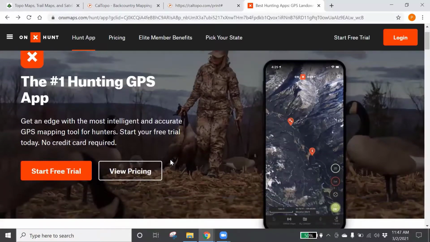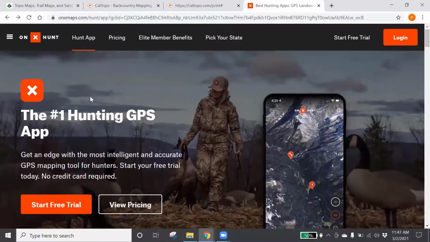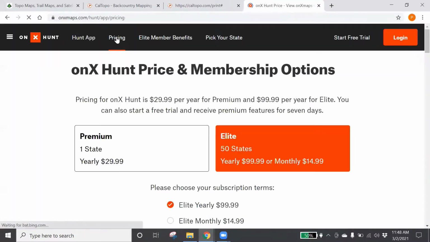And the final honorable mention we have is for Onyx Hunt, which is a mobile mapping application that is definitely targeted towards the hunting community. I have had several coworkers that use this, and they mostly use it for hunting, but have also found ways to use it for fire management. The pricing is a little bit more expensive than, I believe, CalTopo or Gaia. For all 50 states yearly, it's $100, where CalTopo and Gaia are more like in the $40 range.